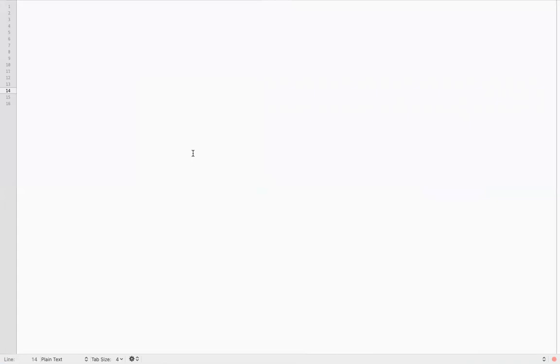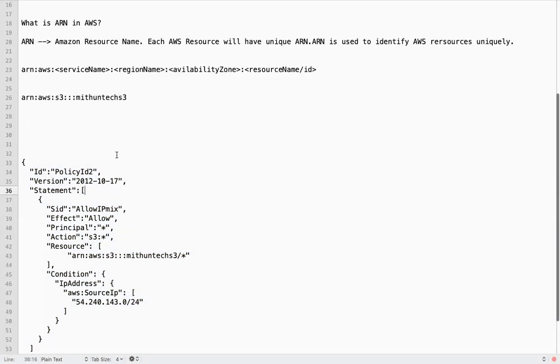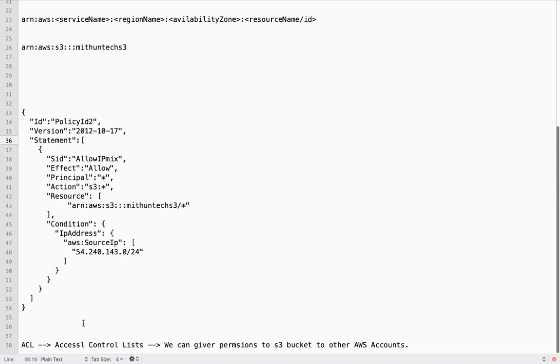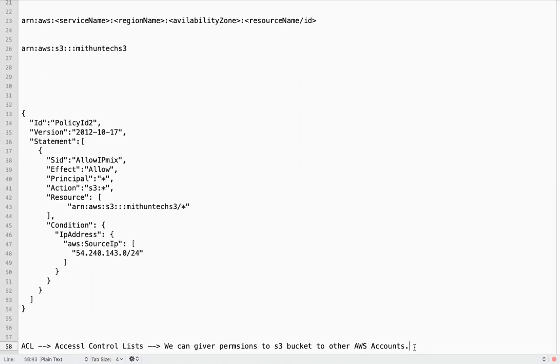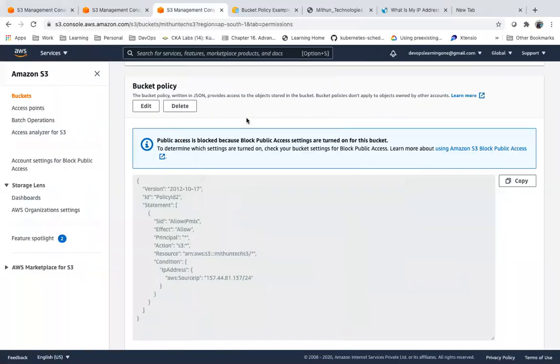This is for object level. This ACL is basically for when you want to share your S3 bucket with other AWS accounts. You can give S3 bucket access to another AWS account using ACL. This way you can apply security for your application, your bucket.